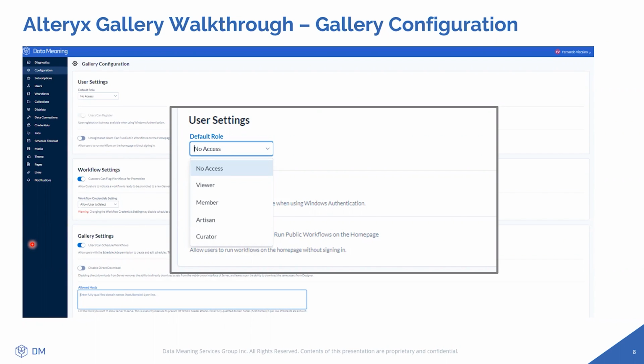So after the user has already signed in, the user is available for you under the admin area. Then the user can ask, oh, I need access to collections, or I need to be able to publish workflows. Then the gallery administrator can go to the users area, which we are going to see in a bit, and change that role for that specific user. But the default role, I always encourage to set to either no access or viewer.